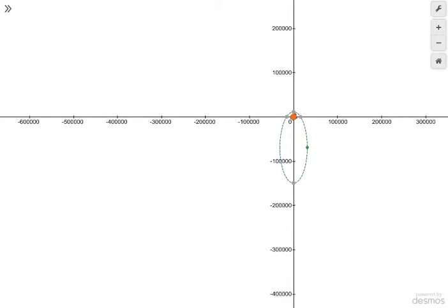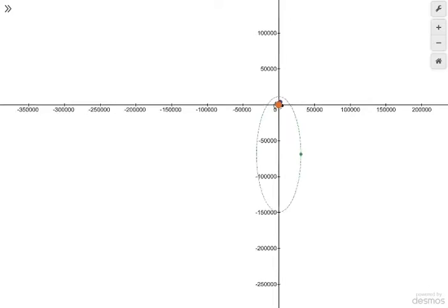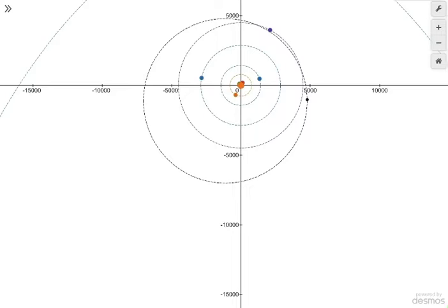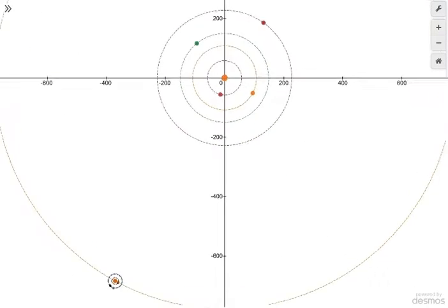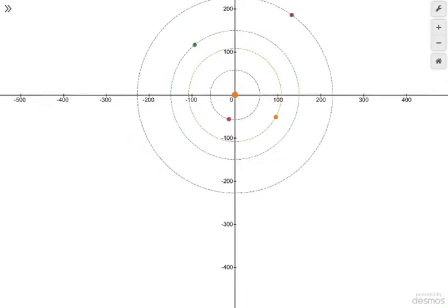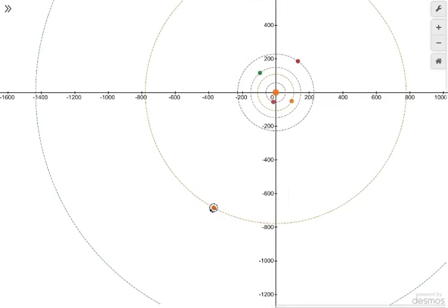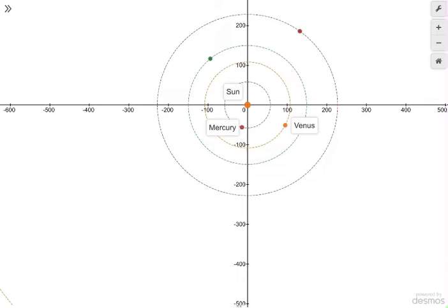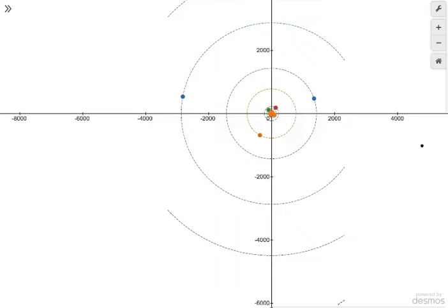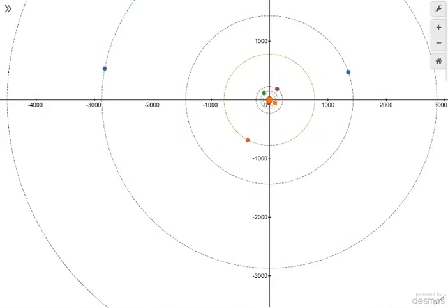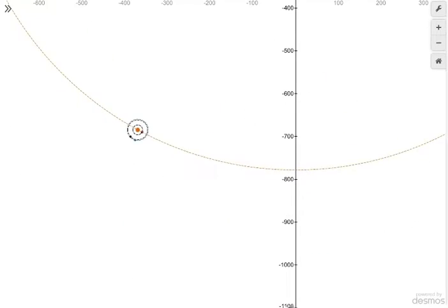So what I made here is a scale model of the solar system in Desmos graphing calculator. You might know Desmos for graphing stuff, I guess, I don't know. But basically, this is our solar system, the sun, Mercury, Venus, whatever, and it gets pretty big. I think I added a bunch of cool features to this.